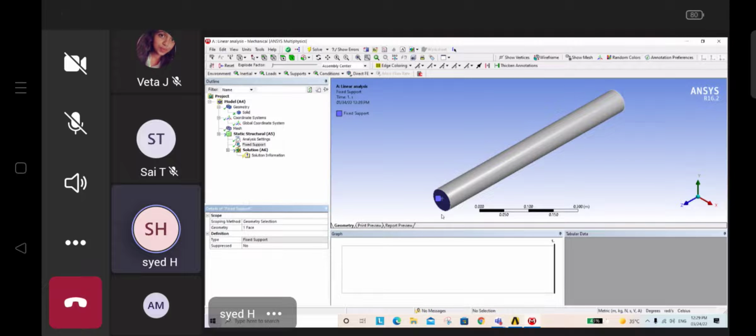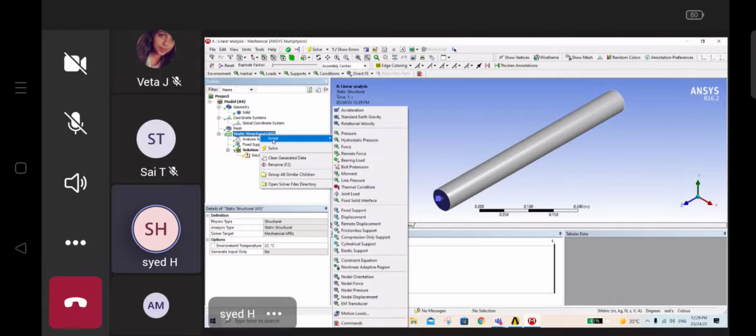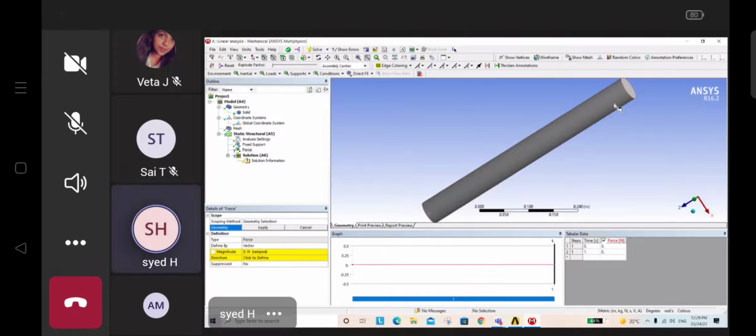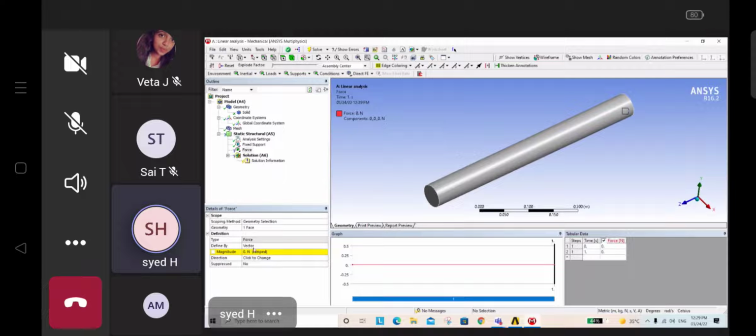Now I have to specify the force on the other end. That is my tensile force. So right click again on Static Structural, go for Insert. Here I have to specify force. Go for the Force option, select this face, apply. Now we have to specify the force.